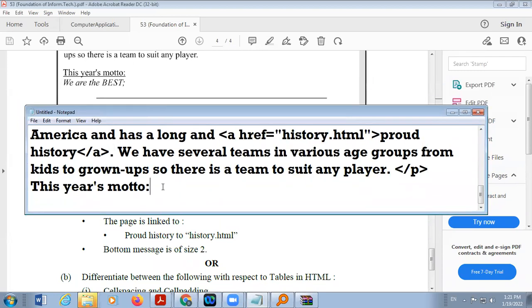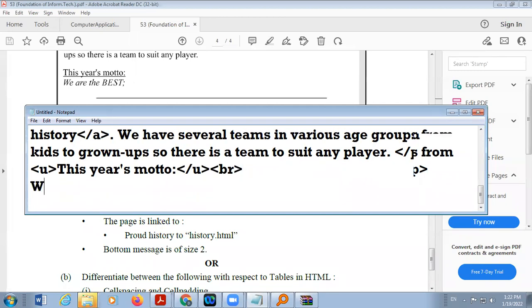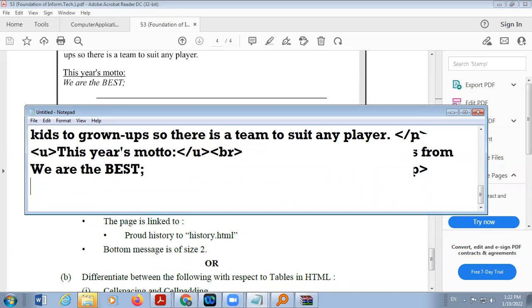So then this year's motto must be in the underline tag. Close the view tag and use br tag to change the line. We are the best. Now here is one line, and that line does not complete the width, so that's why we are taking HR with width equal to 80%, and align equal to center, because it is in the center of the web page.